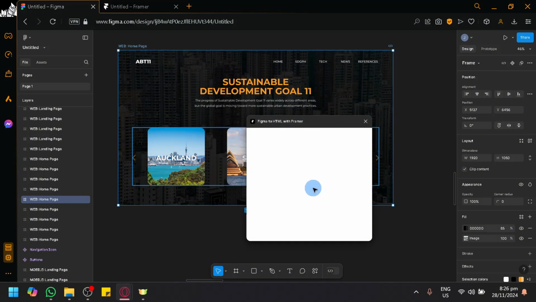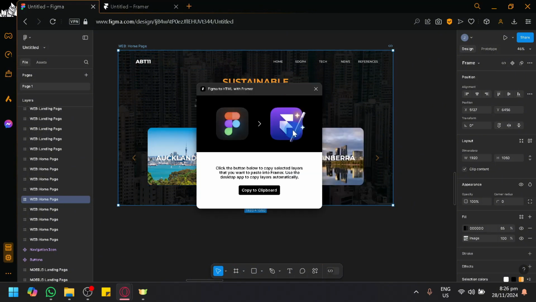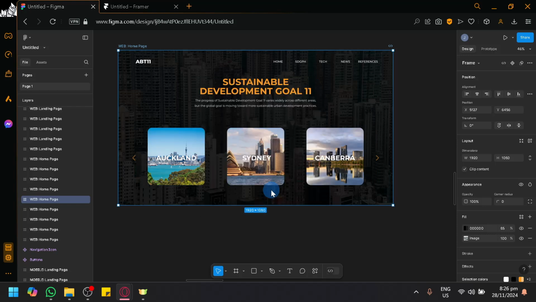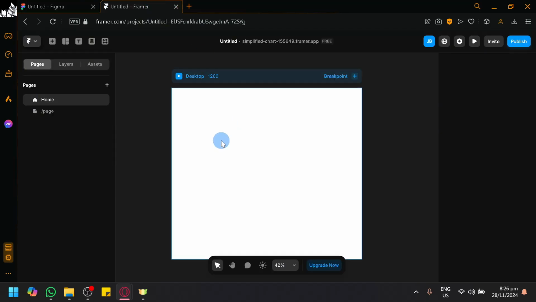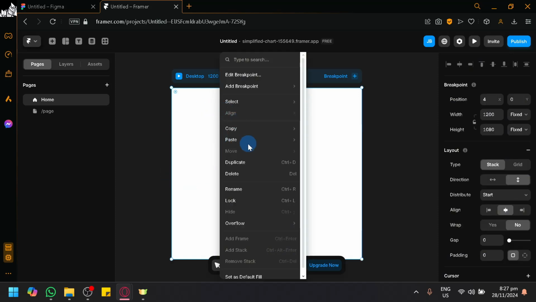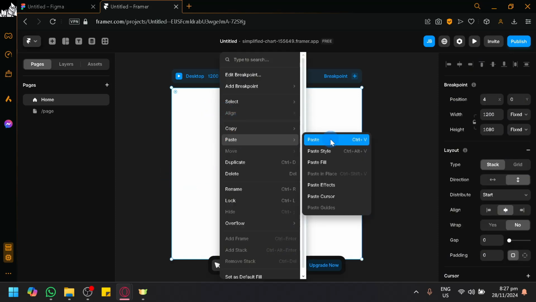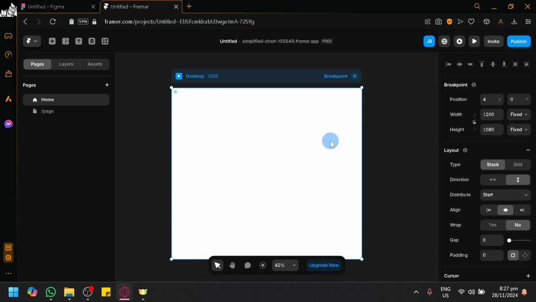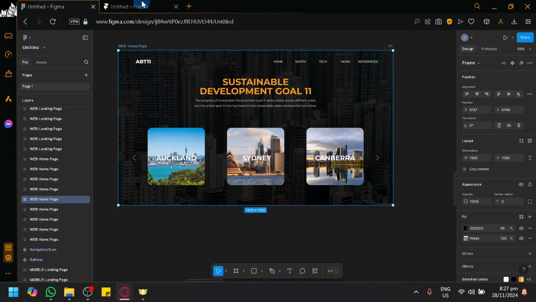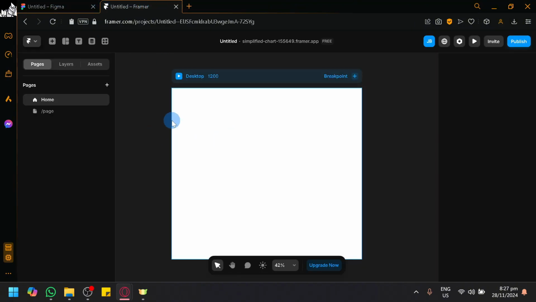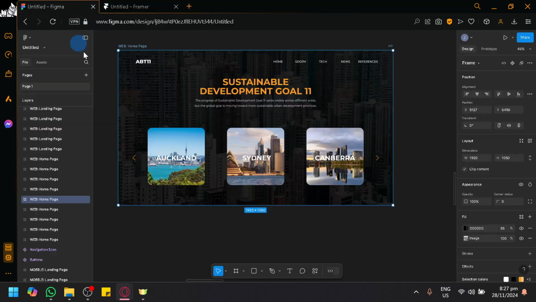And then over here, give it a few seconds once again. Click on copy to clipboard. Now go to Framer and simply Ctrl V or paste our code over here. So click on paste. There we go. Let's wait for this to load. See if it worked. I'm gonna try it again.